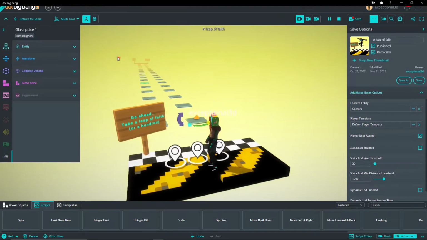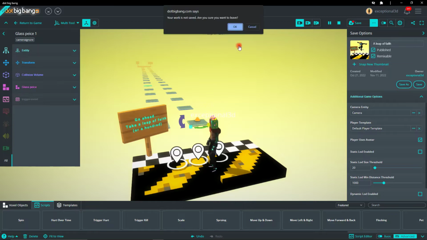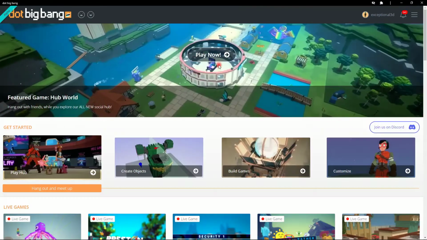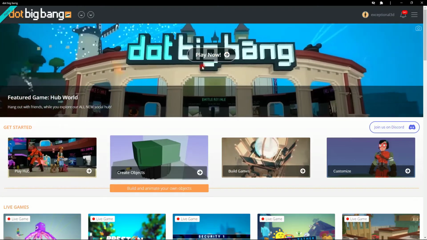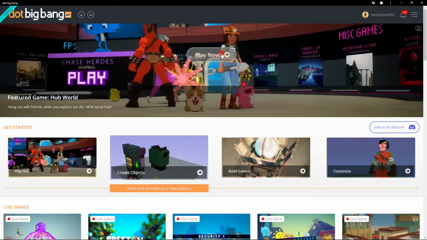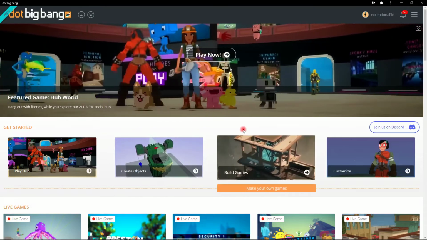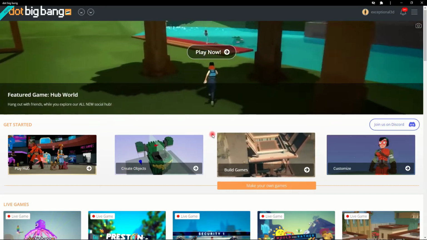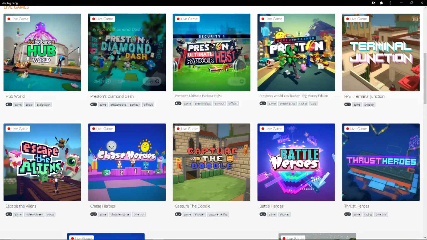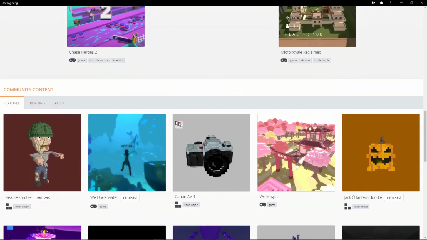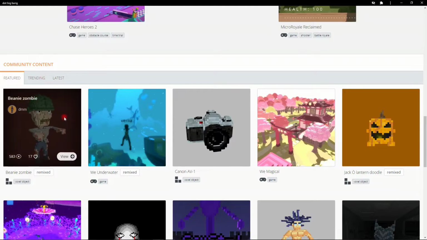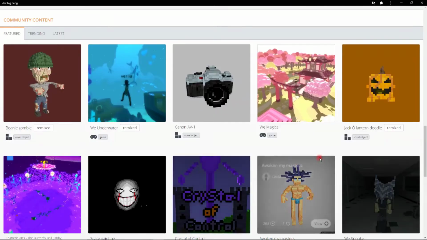If we go back to the Big Bang homepage, you can see we get access to the social hub, which is where you get access to your main landing zone, I guess, for where you can get access to a bunch of official games. We also have access to them here. We have all the big games made by the Big Bang developers. Then if you go down here, you can see we have access to a bunch of community things.